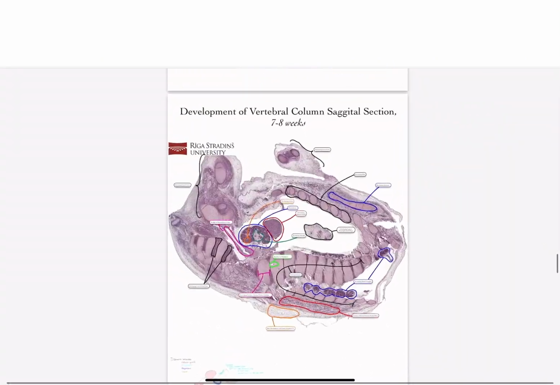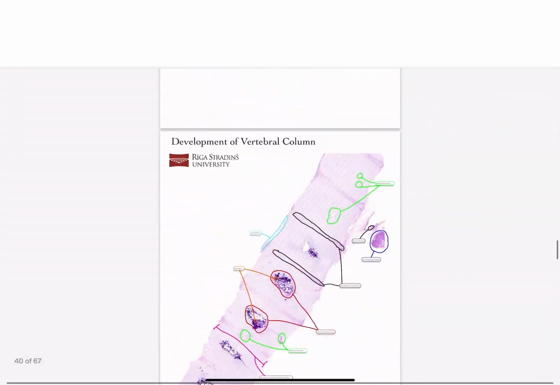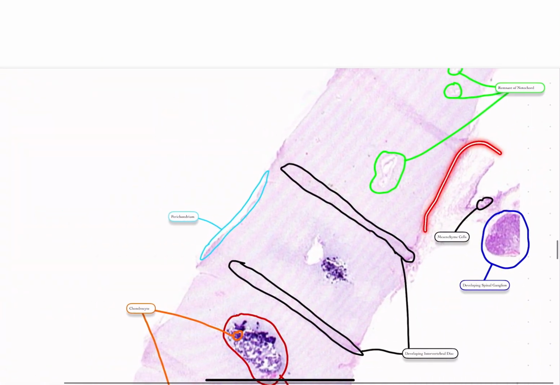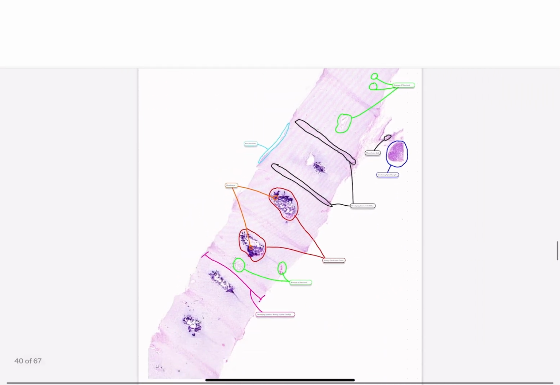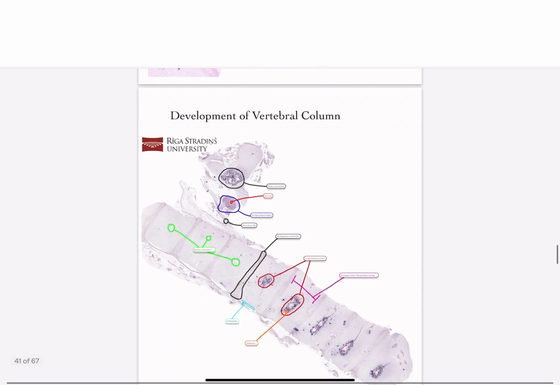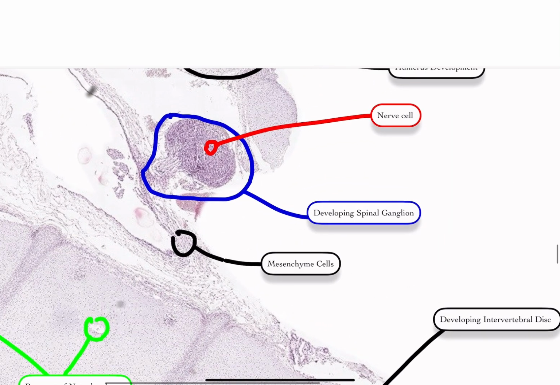That is also not as well. This could be mesenchyme as well. More importantly, there is a structure that almost always appears close to the vertebral column and is very important for your colloquium, and that is the developing spinal ganglion. Again, we use the word developing because we have spinal ganglions as adults.